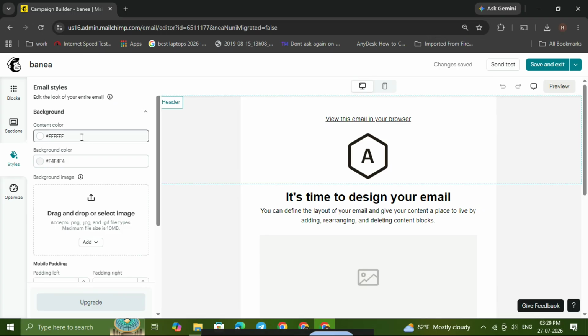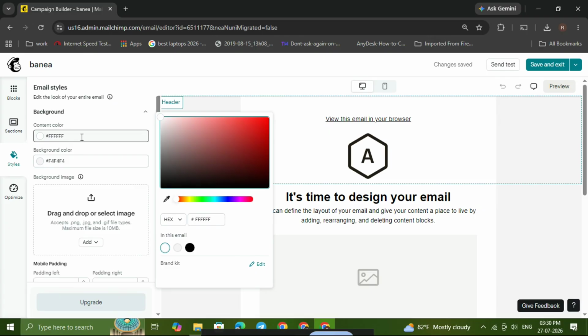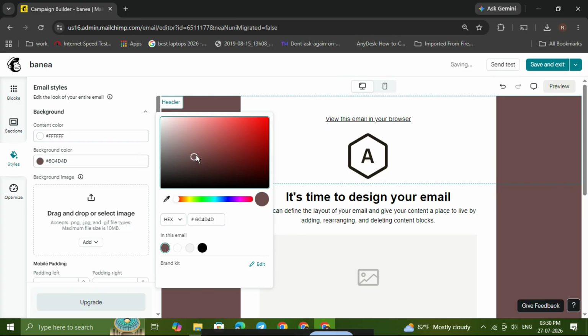Under Content Color, choose the background color for the main content area of your email. You can pick a color from the palette or enter a custom hex code if you already have your brand colors ready. If you want your email to feel more consistent with your website or brand identity, using your exact brand color is a great move.